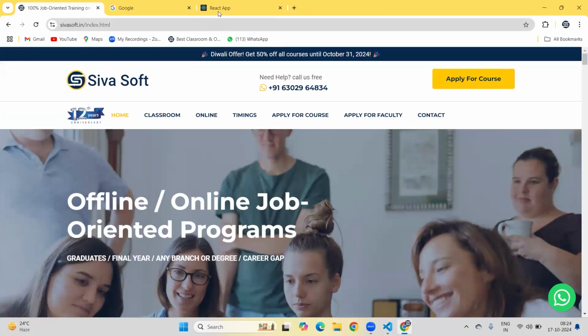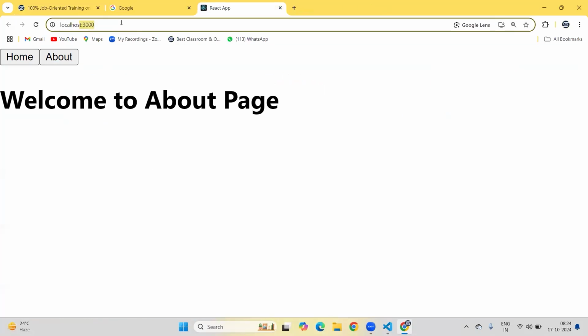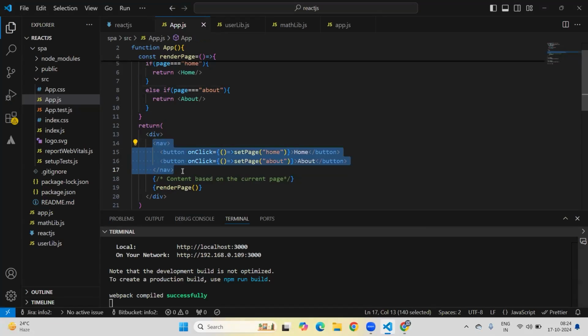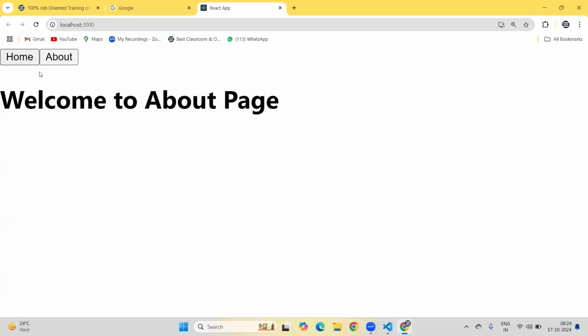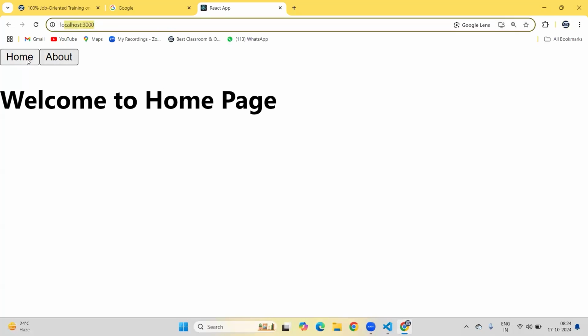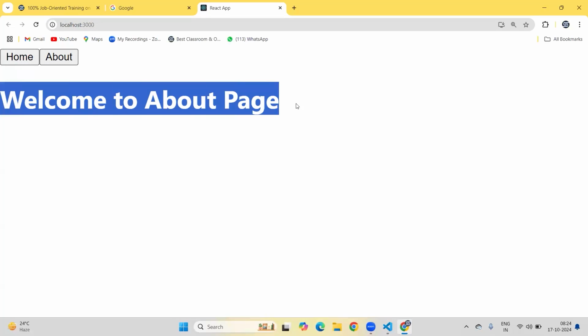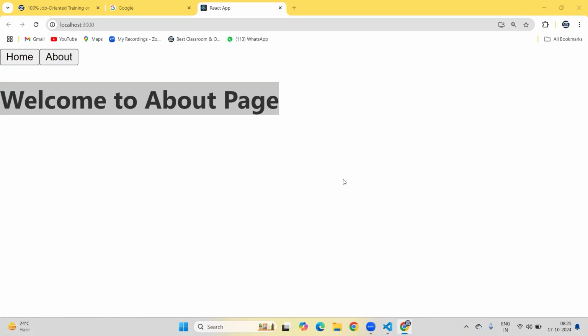But in case of a React single page application, there is no change in the URL, no refreshing, and this home and about, how many times did I write here? I wrote only one time. We are only updating the content. So no change in the URL, it is not refreshing, and we are updating the content in a specific area. If you have any doubts, feel free to ask.